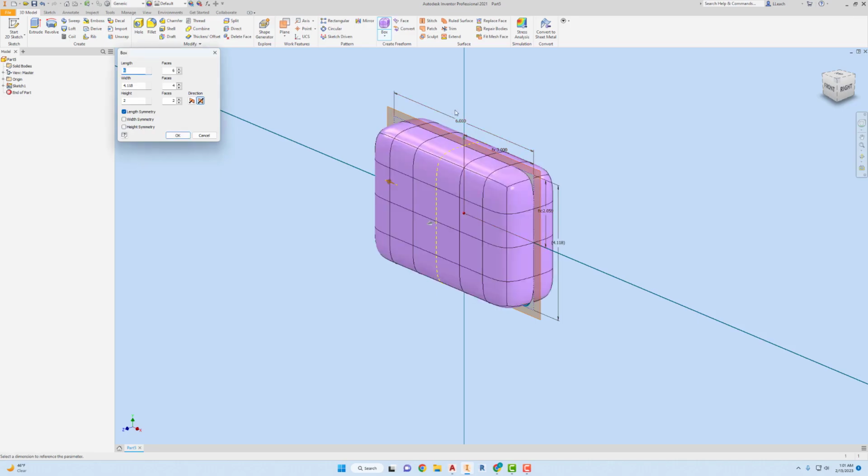And so there's our form for our controller. It looks like a bar of soap or maybe a suitcase. So then I can hit OK here. Oh, also I clicked link symmetry. So you notice it drew a yellow dashed line down the middle.